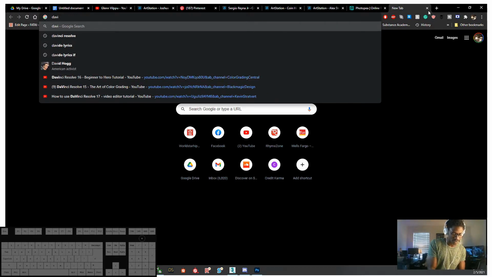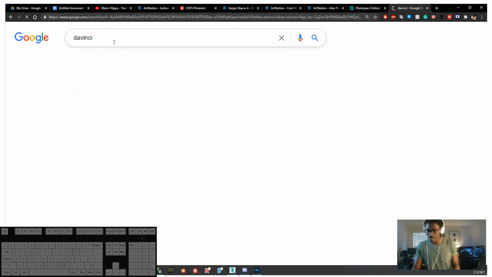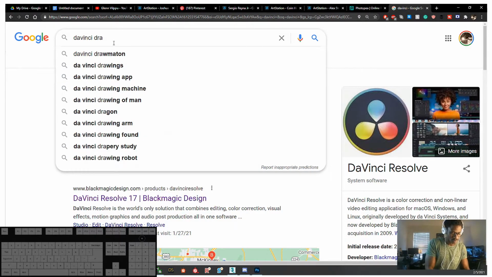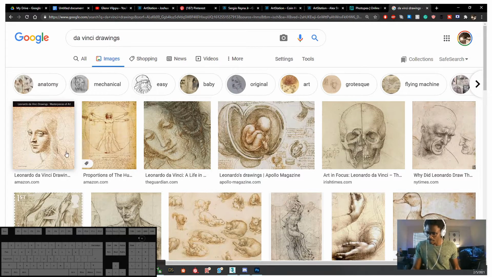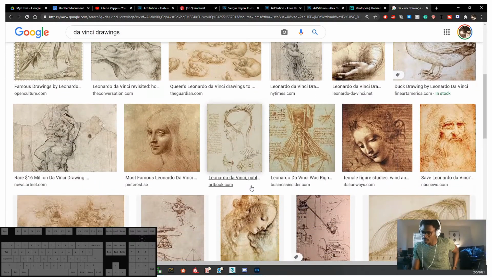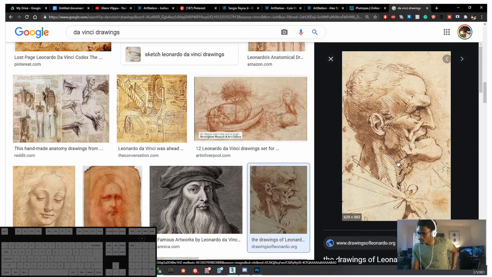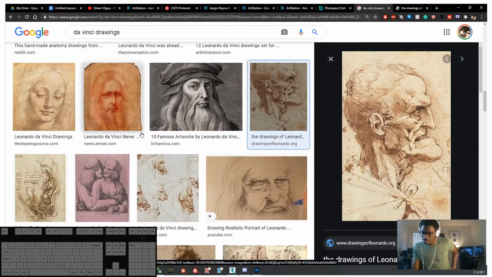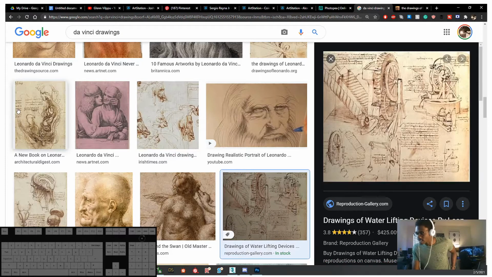So let's see if we can find some Da Vinci drawings. Not DaVinci Resolve, that's an editing program. Drawings. So let's see. Some of this stuff has some good line work. You can see some of their thought processes as to how they were trying to approach the animal, how they were trying to approach the line. This is beautiful. This is study material right here.